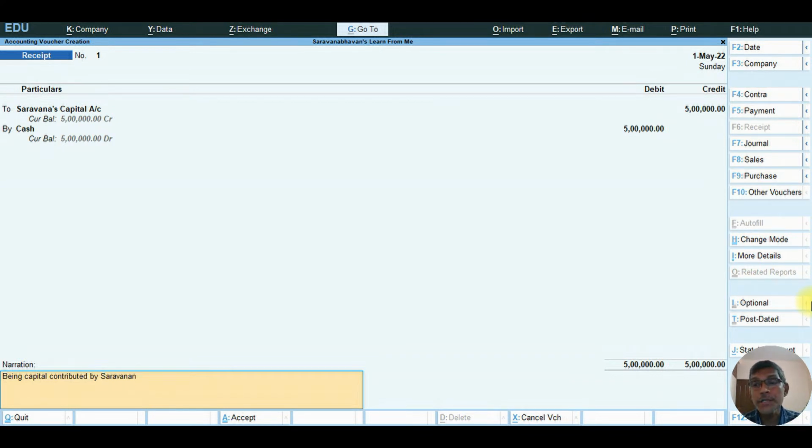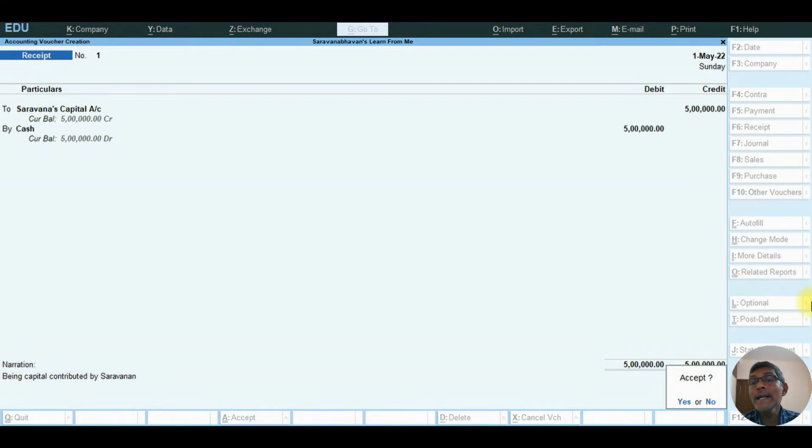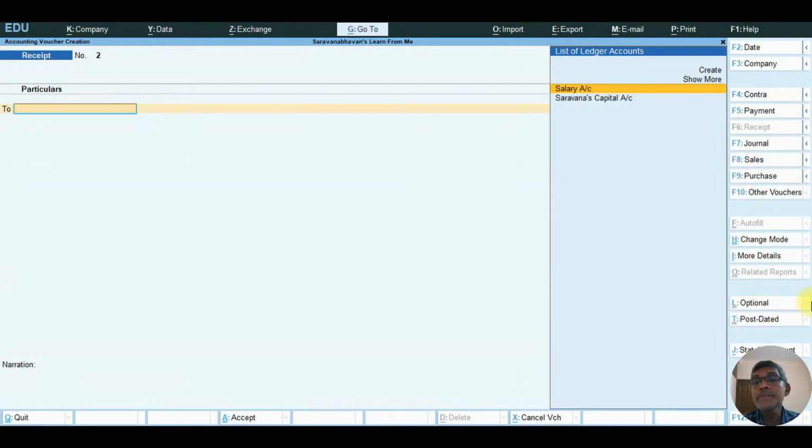This is the narration. Enter and finally accept it. Whenever you are doing any changes or any alterations or any entries, it is a must that you accept. If you are not accepting, then your changes will not be stored in the database. Therefore, accepting is very, very important.